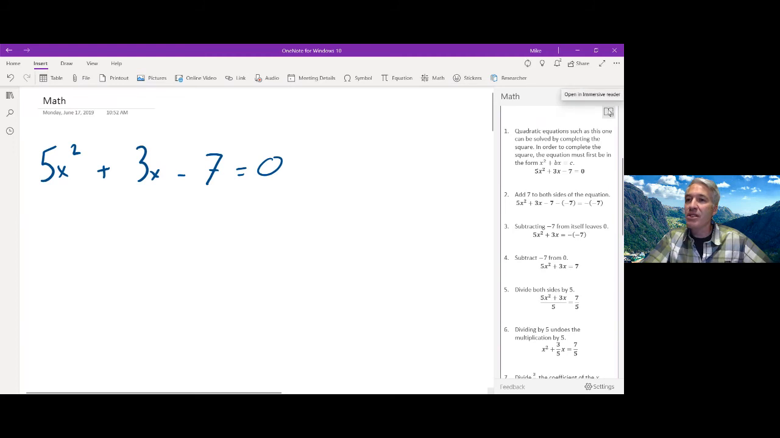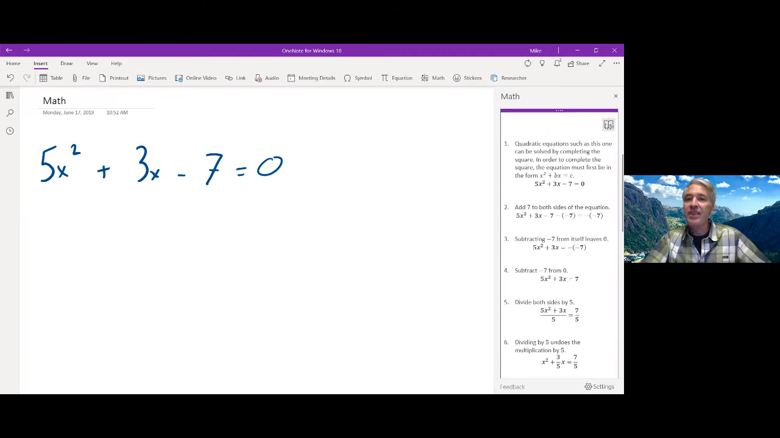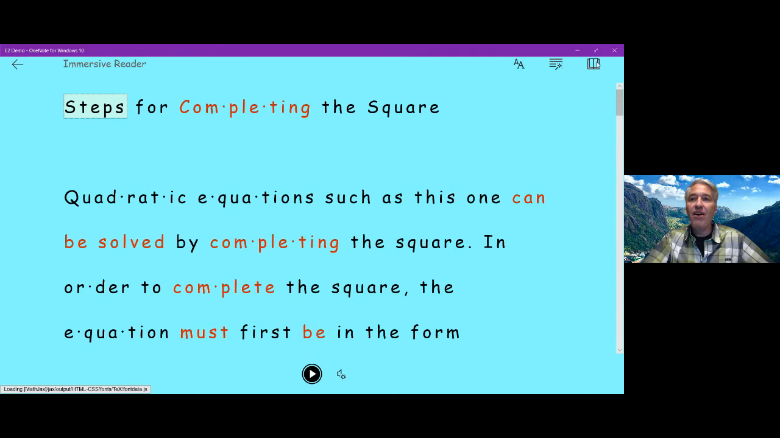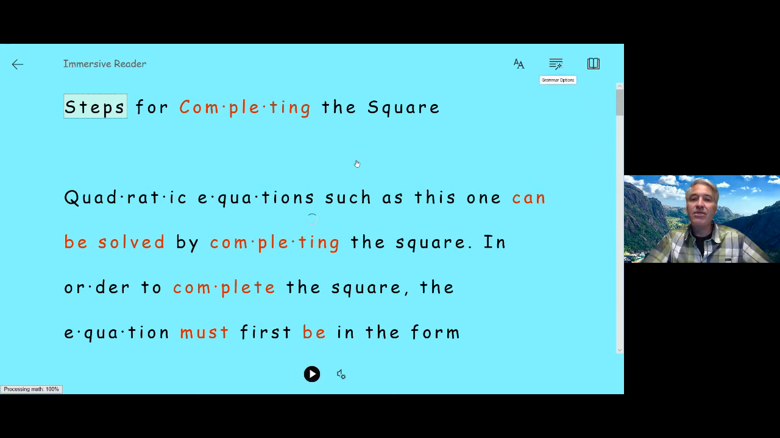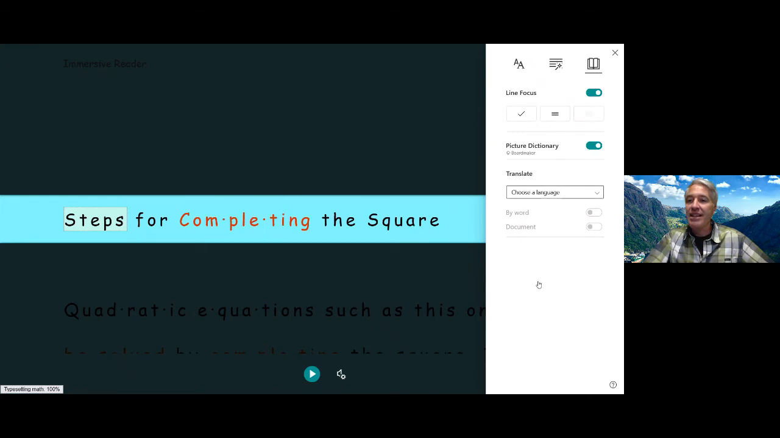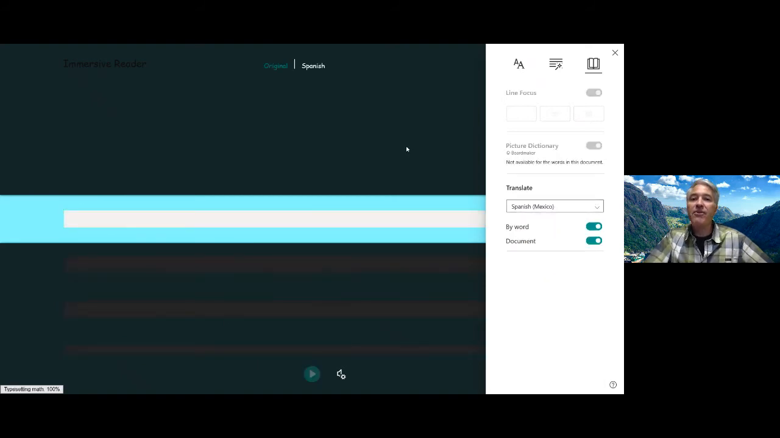Well, there's this little Immersive Reader icon right here. And if I click that, it's going to take that full math equation into the Immersive Reader. And now all those things that I showed before, I can do right here. I can do line focus. I can translate. Maybe you want to have a story problem. I'm going to translate that into Spanish, and all the things that we did before in the Immersive Reader.